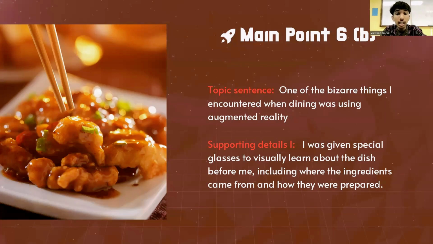Supporting details: I was given special glasses to visually learn about the dish before me, including where the ingredients came from and how they were prepared. So in this paragraph, readers know of the augmented reality that is used in the future, which is in the form of special glasses that allow people to know the background of the food, how it is prepared, where it came from, and all kinds of other information related to the food. So this elevated dining experience is only possible when augmented reality is used successfully and properly.